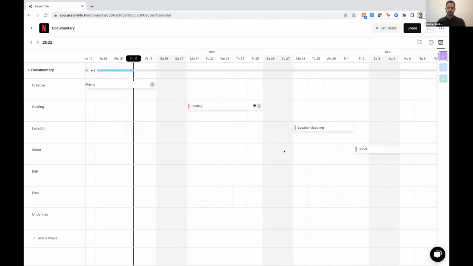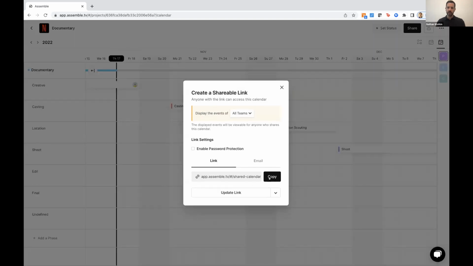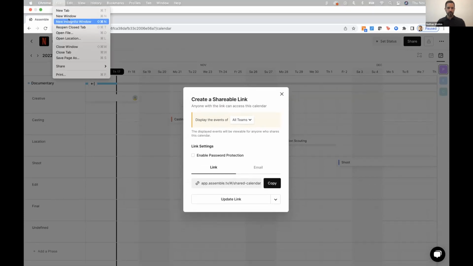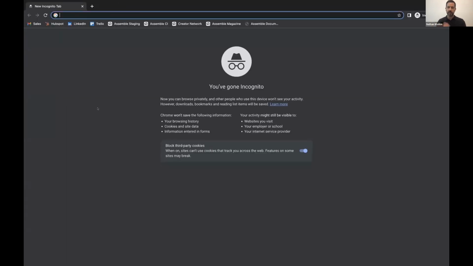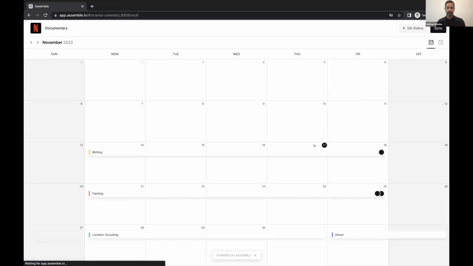Now, what's really great about Assemble is that, let's say we need to share this calendar. You need to send it to a network or maybe some of the crew that you're working with. You don't have to force them to create an Assemble account. We know that can be a big hurdle, but you can just come up here, click share, and you can share this entire calendar as a review link. If we do this, all we do is create a link, copy and paste that, and then jump to an incognito window here. So imagine I'm a studio or something, I've never heard of Assemble. You send me this link, I click it, it just opens.